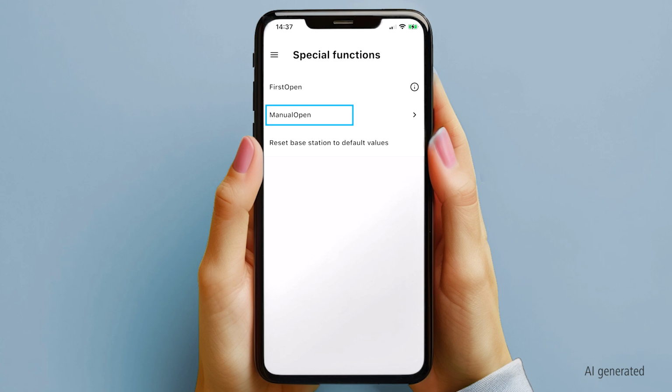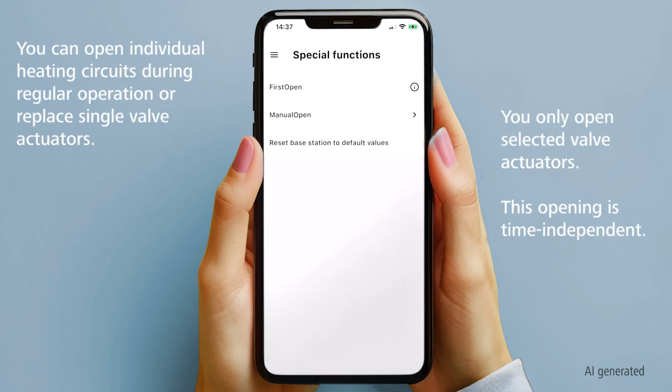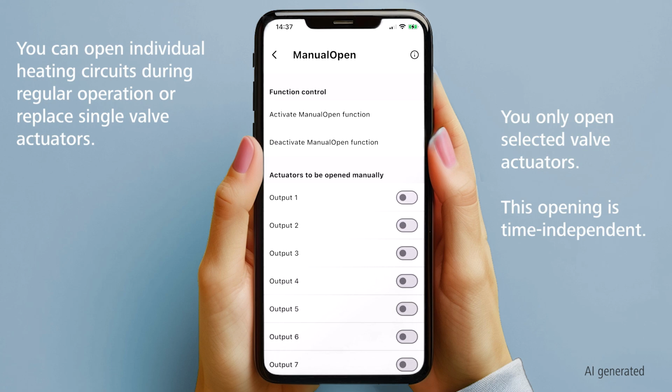Manual Open. While the First Open function allows you to open all actuators at once, the Manual Open function lets you select which actuator should be opened independently of time. This is useful, for example, if you want to service individual heating circuits regardless of system operation. This function is also very suitable for replacing individual actuators.